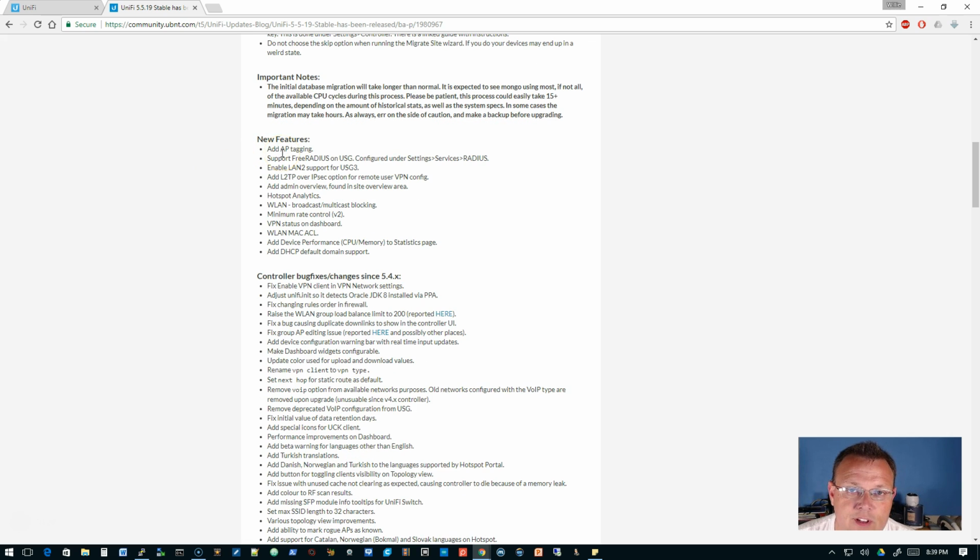So here are new features. They added AP tagging. They support FreeRADIUS on the USG. You saw that I used a beta version to do some of the FreeRADIUS configuration. Well, now it's in the stable release and is configured under Settings, Services, Radius. Enable LAN 2 support for USG 3. Add L2TP over IPsec for remote user VPN config. So now that is in the stable release, it should work the same way. If you go back and look at my video, it should work the same way.